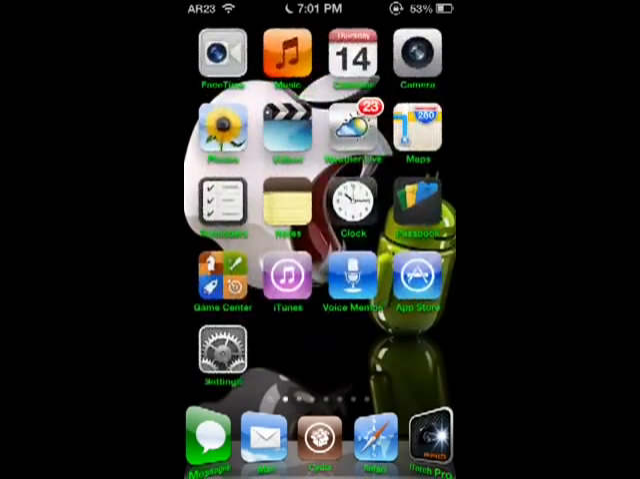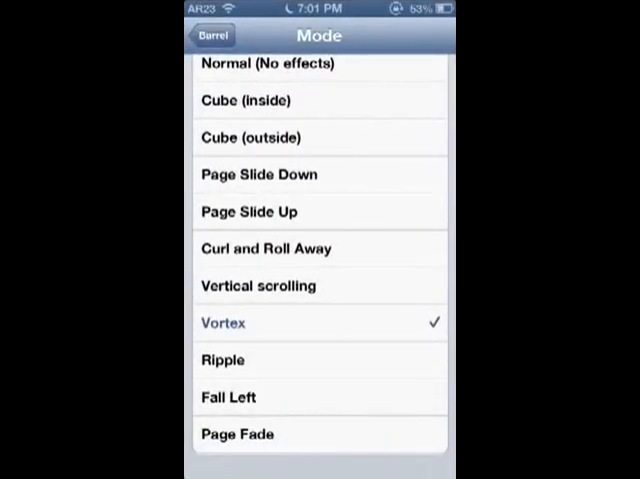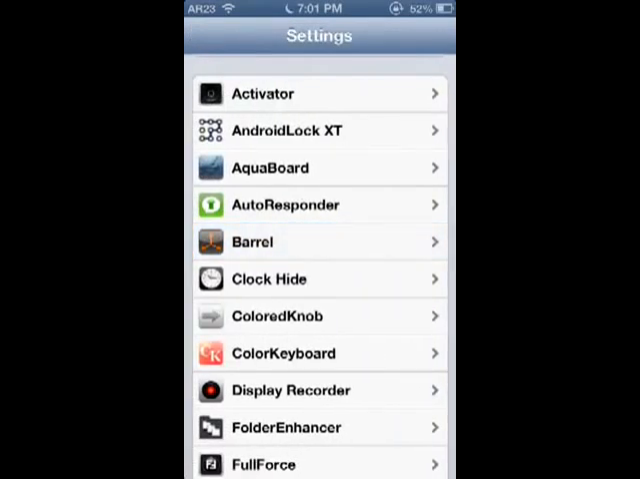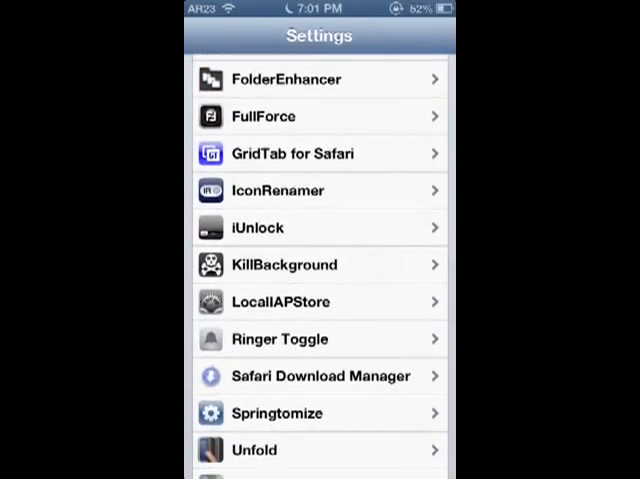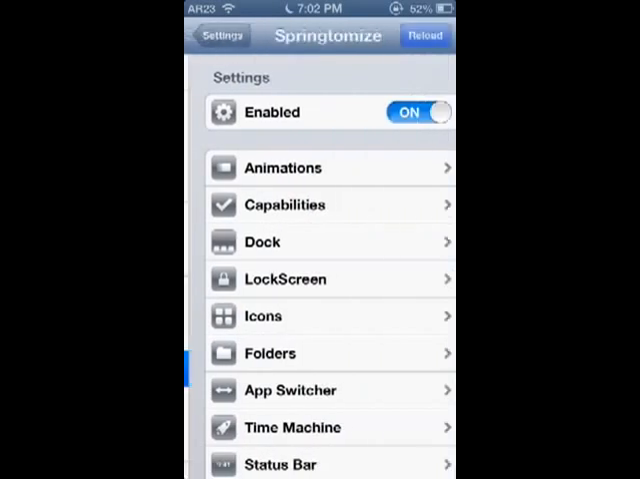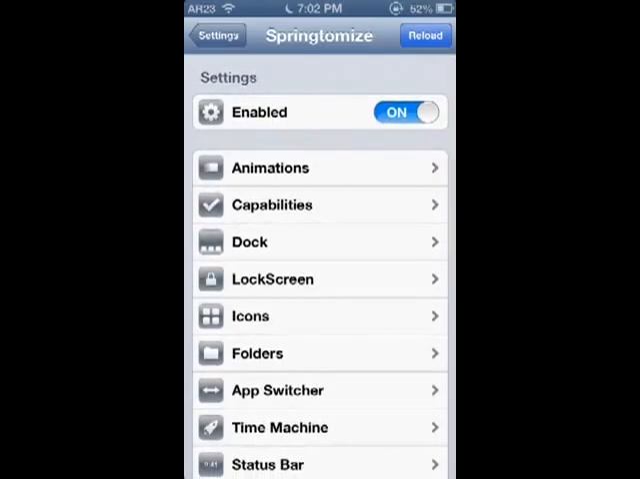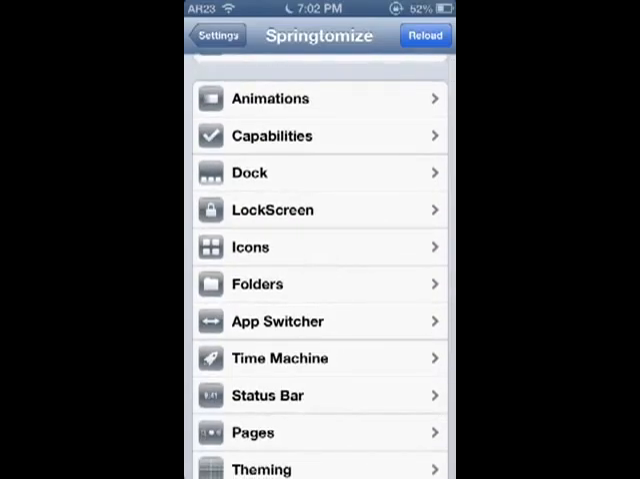Alright, so the next one is Springtomize 2. Springtomize 2 is $3 from the Big Boss repo and free from the Xillies repo and other repos where you can get cracked Cydia tweaks and apps. So with Springtomize, what you can do is basically customize your entire iDevice. It is the ultimate customization tweak for any kind of jailbroken iOS device.